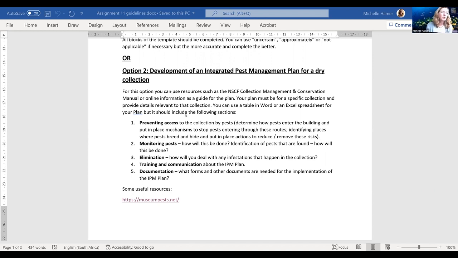I've said here you can use a table in Word, or you can use an Excel spreadsheet, or you can just write a Word document, but you must have the following sections. So there are 5 sections that you must have.